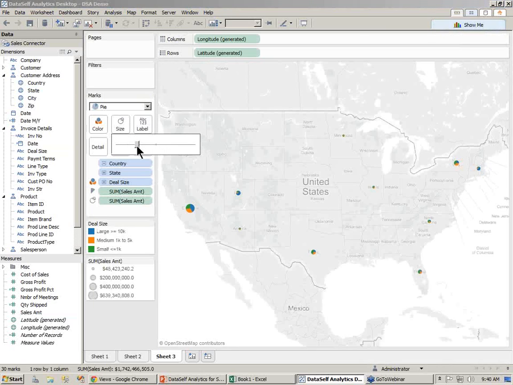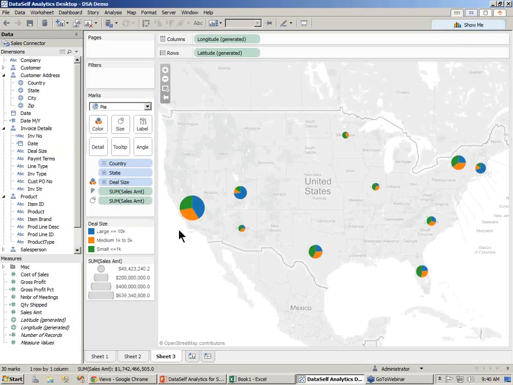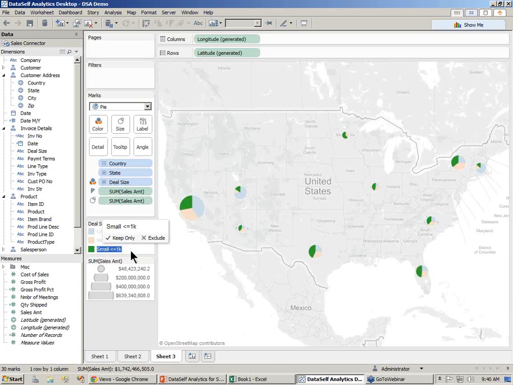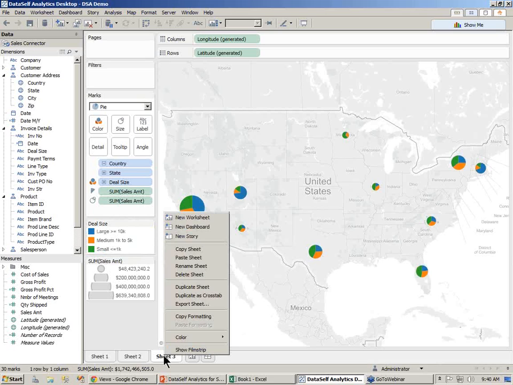Let's make the bubbles a little bigger. So in this example, I have bigger bubbles, bigger sales. So by state, I have a representation of sales by state. And each bubble is sliced by these colors, which are the aggregation of sales by deal size: large, medium, and small deals.